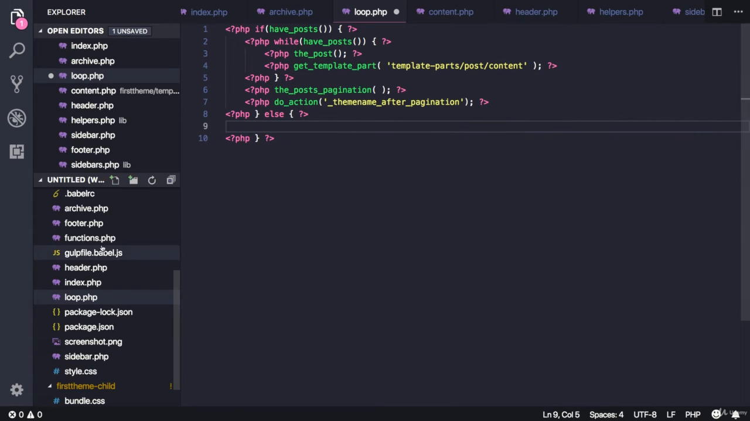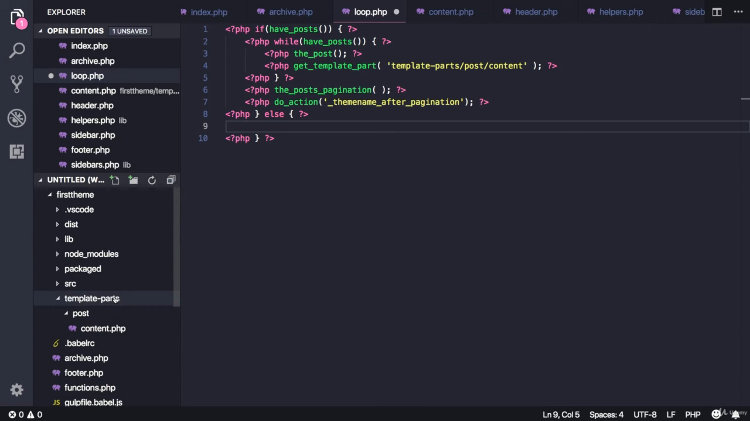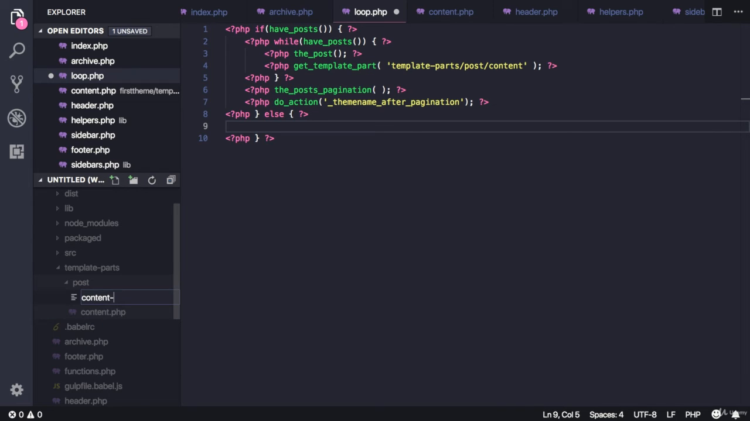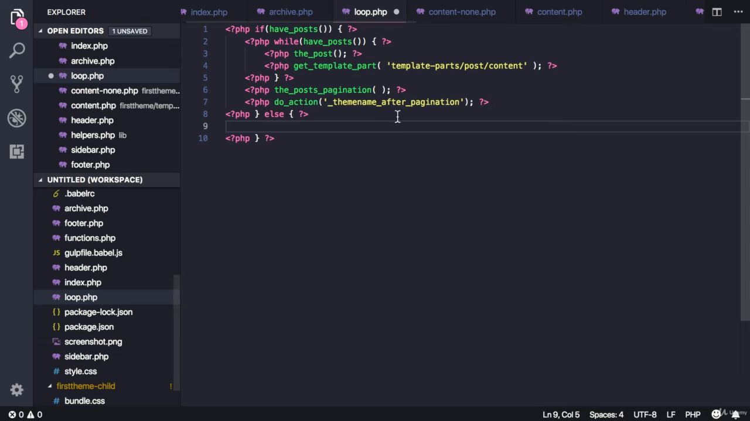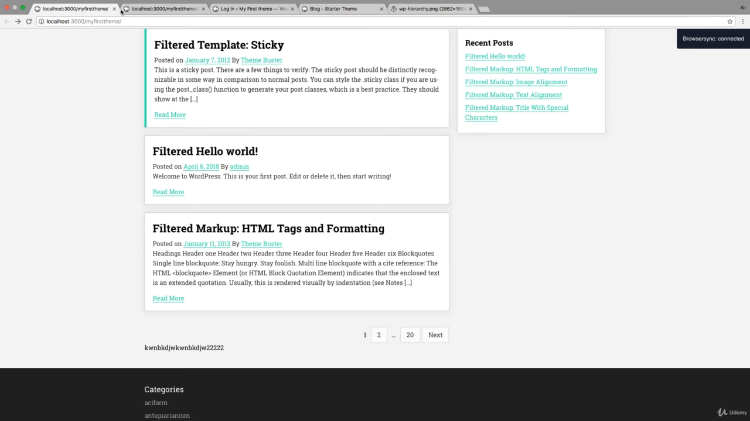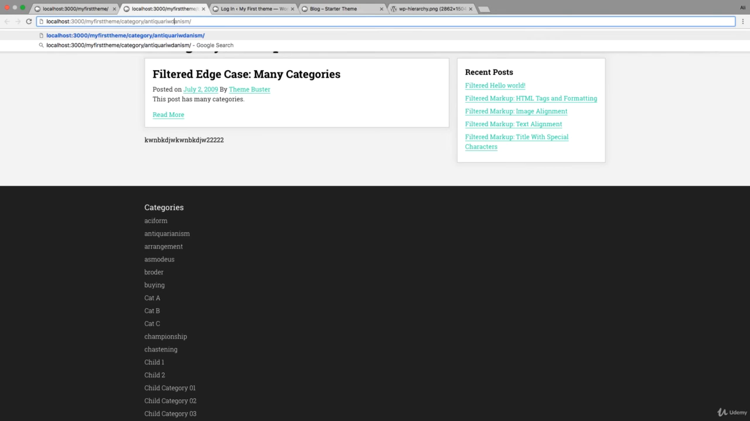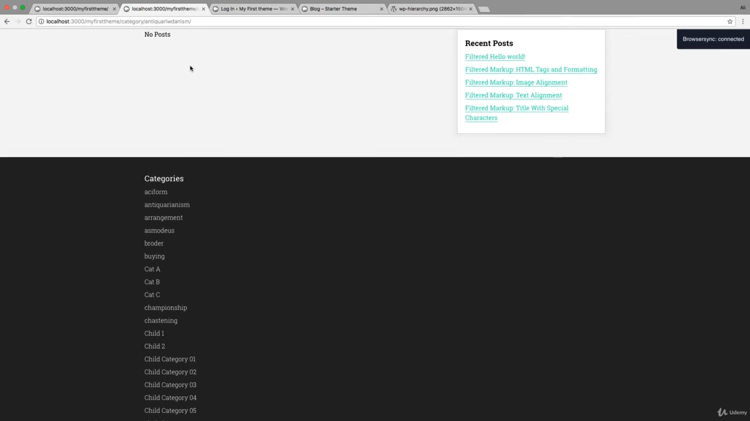So let's cut this, and in our template parts folder in the post, let's create a new one called content-none.php. And this is a specific template for the post content when there are no posts. So let's paste now and save, and then load it using, you can copy this line and then just add a second argument, none. So let's try this. Let's type maybe a category that doesn't exist, and we'll have no posts.